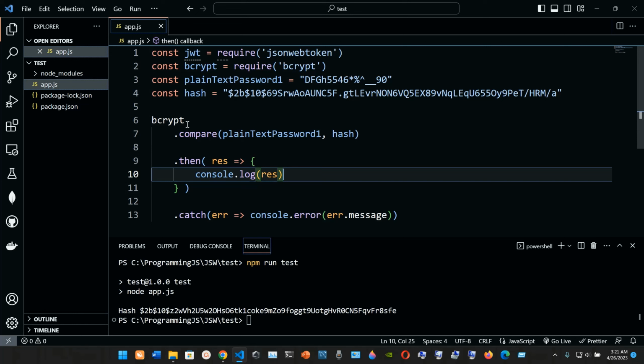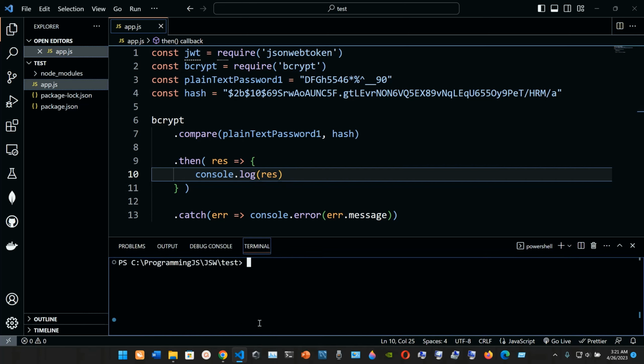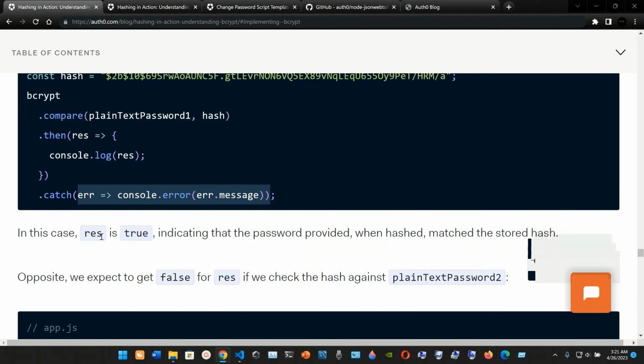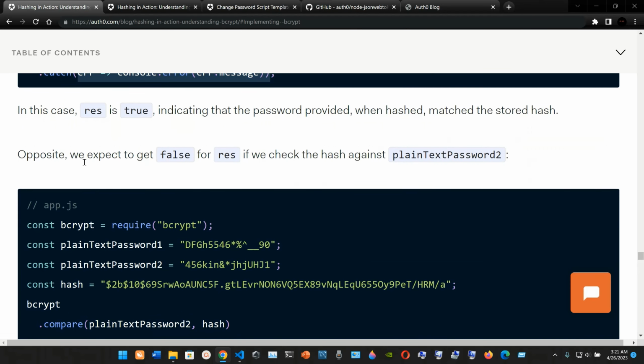So we have the Bcrypt, we have the compare, the then, and then our catch. So now let's clean it up, and this time we should return a boolean, and this should be true. So let's run it, and it gave us a boolean true. In this case res is true, indicating that the password provided when hashed matches the stored hash. Opposite, we would expect to get false for res if we check the hash against plain text password 2.